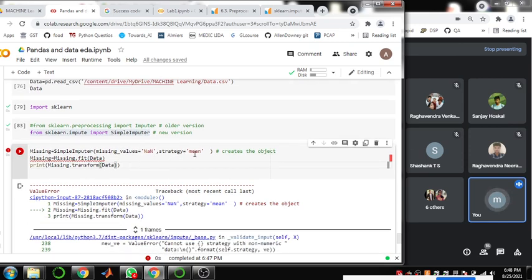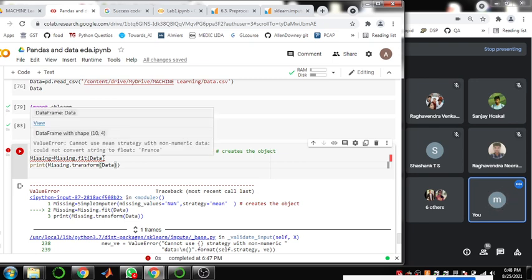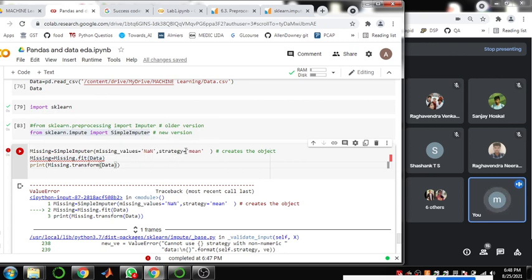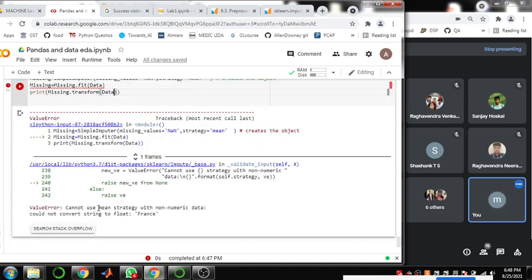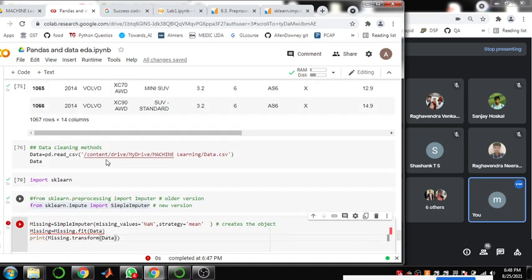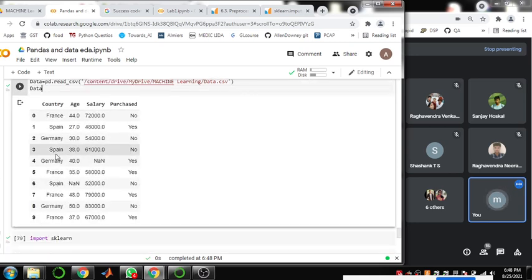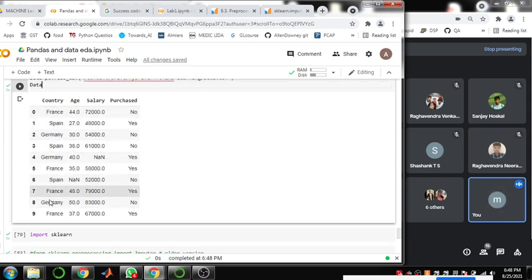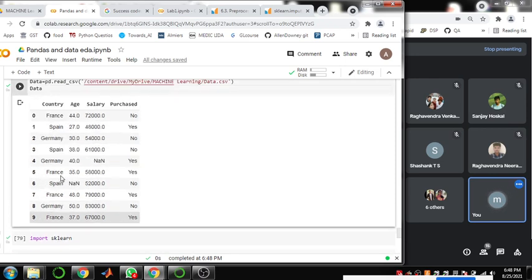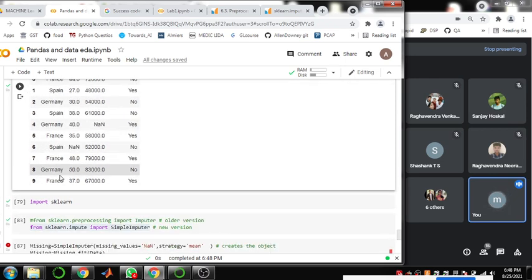Okay, so when you're applying a mean strategy, make sure that you pass on the inputs only the columns which are having numerical values. When your strategy is mean, it indicates that you cannot use the mean strategy with non-numeric data. Now because I fed it the complete data frame, it has both numeric data and string data. String data is called an object in pandas, so that we saw yesterday.